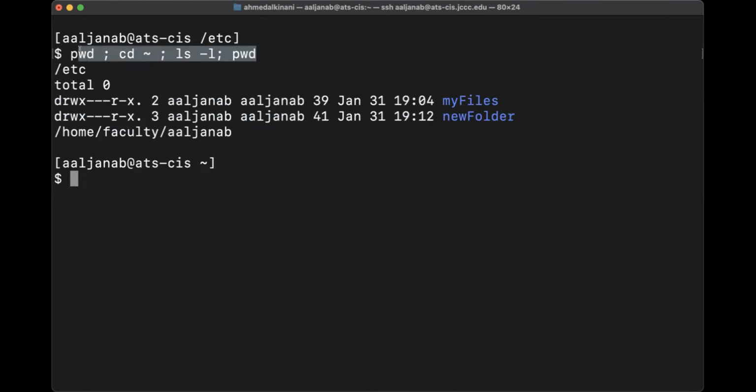What you see here is simply what we call a command list. You can write multiple commands and separate them with a semicolon, and by doing that, all of these commands are going to be executed one at a time.